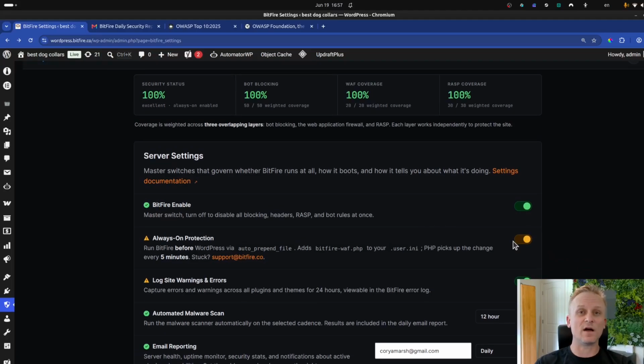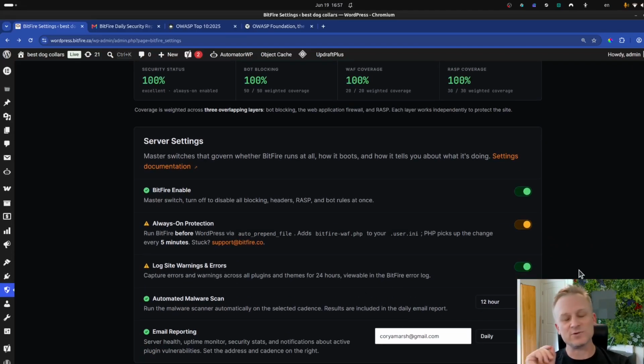Next is Always On protection. This adds BitFire to a very special startup location, ensuring that BitFire is always the very first thing to run on your website. Normally, if a web request goes directly to a PHP script, it bypasses the normal WordPress startup, and BitFire will never load and can't block those requests. Only by enabling Always On protection can you protect every script on your website. WordFence calls this setting optimized.